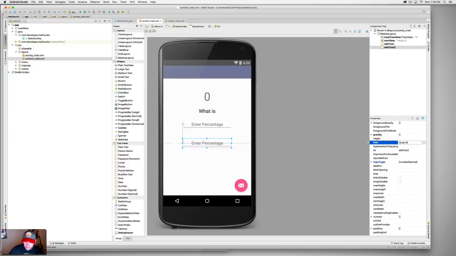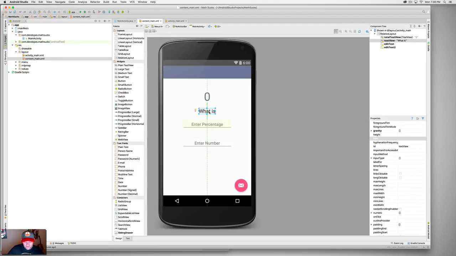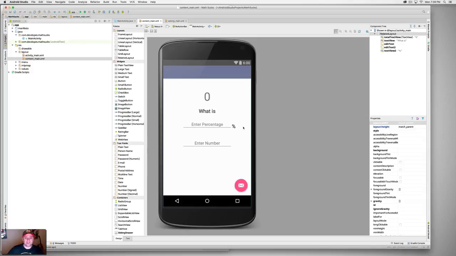Enter, here we go. Enter number instead of enter percentage. Okay? So what is, and it'll show this percent. We probably need a percentage sign, so let's do that now. Let's Command-C and Command-V this text view, and let's put it right there. I'm going to double click it and just put the percent sign and press enter. It's a little too far to the right, so I'm going to move it over here, right next to the text field, and that's looking good. So basically, we're saying what is 15%, okay?